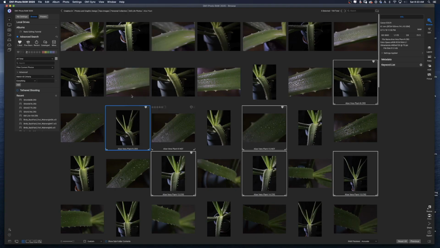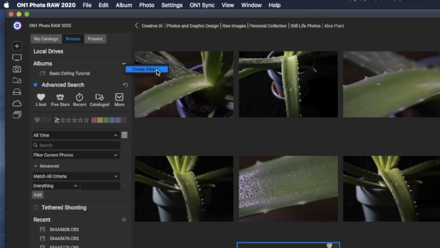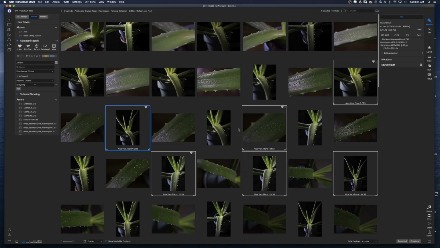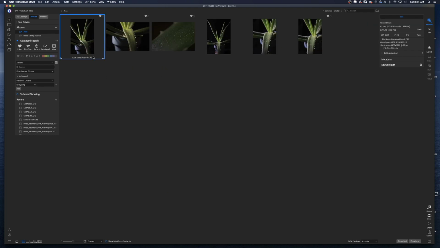So instead, what I'm going to do is come over to the albums pane, click the plus icon, create new album, and I'm going to name this Aloe. If I could spell aloe. And then add selected items, right? So I've already selected my items, so I'll click OK, and you'll see the items drop into this album. Now I have my album over here, and all of those images that were selected, here they are.